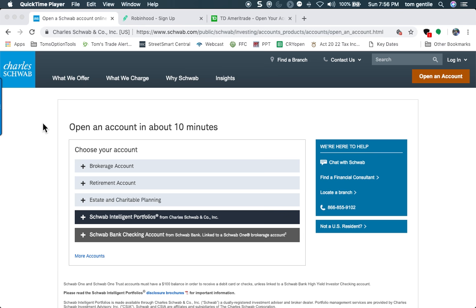I want to talk about how to open a brokerage account. It's actually quite simple. So I've got my 3: Charles Schwab, Robinhood, TD Ameritrade that I showed you in the last video. And if you go to open an account on all 3 of these, you'll see how easy it is. It's about 10 minutes. Schwab will show you that immediately you can open a brokerage account, a retirement account, estate and charitable planning account. Then they also have their intelligent portfolio and bank checking account where you can actually have your banking and your brokerage account all under one roof.